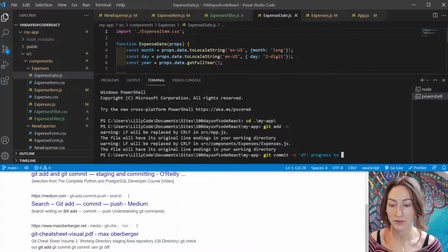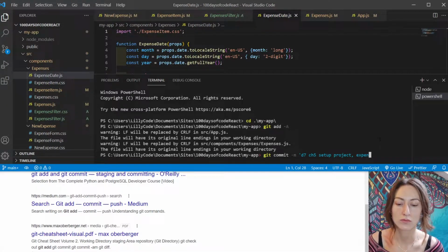Chapter 5, yep. Progress to, well, I could just say chapter 5. Oh, sugar. Day 7, chapter 5. Set up project, expenses, and cards. So that sort of summarises what we've done so far.